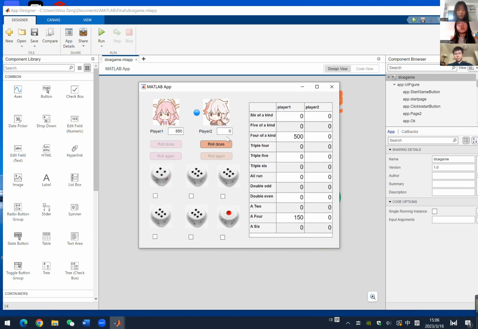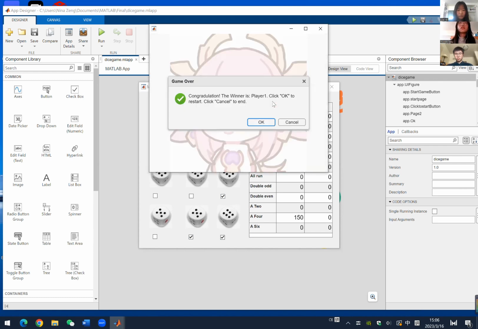And then it's player 2's turn. The same procedure: just press roll dice, and then you can choose which dice you want to roll again. And here player 2 just gets four of a kind, so player 1 wins. The players can click OK to restart the game if they want to play again, and they can click cancel to end the game.